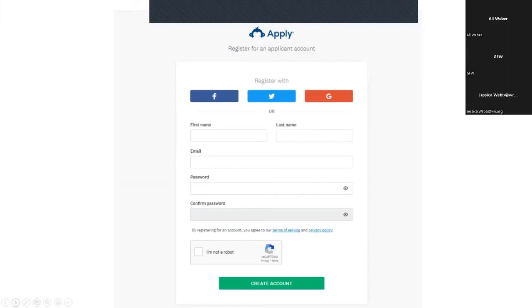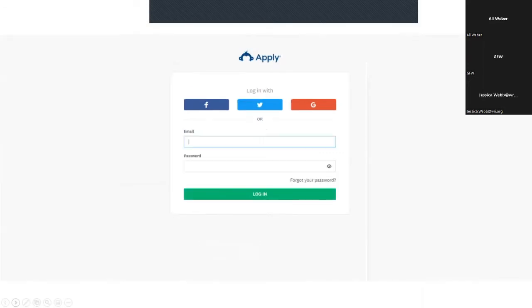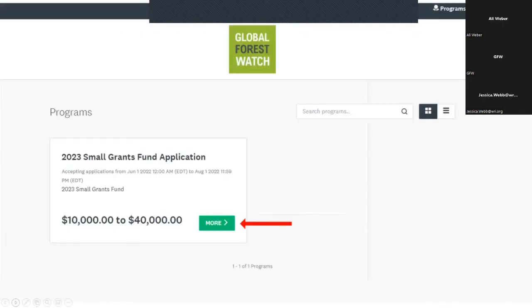You will then be prompted to create an account or log into your existing account. If you do not already have a SurveyMonkey Apply account, you will need to create one, as shown here. Next slide. And if you already have a SurveyMonkey Apply account, you can log in by entering your email and password on this screen. Next slide. Once you have logged in or created your account, you will see the 2023 Small Grants Fund application. Click the More button to access the application.